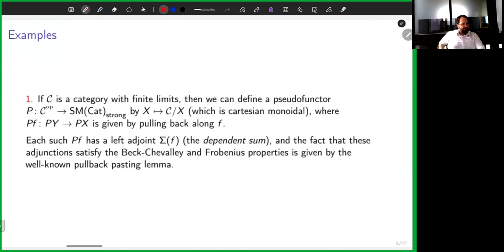I might have to speed up a little bit. So let's see some examples of where we might want to have this level of generality. For starters, if C has finite limits, I can define a pseudofunctor from C up into symmetric monoidal categories and strong monoidal functors by taking X to the slice of C over X. Since C has pullbacks, these slices all have products, so they're Cartesian monoidal, and these are our fibers, and each P_f will be just pulling back along f. All of them have left adjoints, which we call dependent sums, and the fact that they satisfy Beck-Chevalley and Frobenius is precisely the pullback pasting lemma.